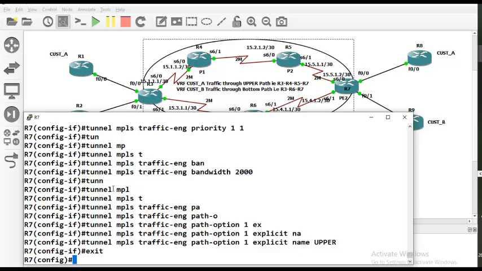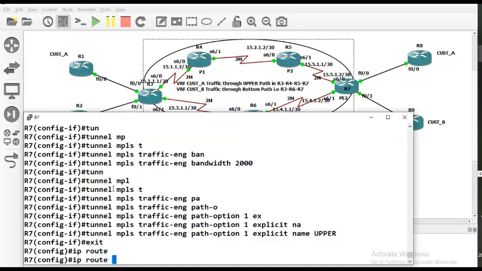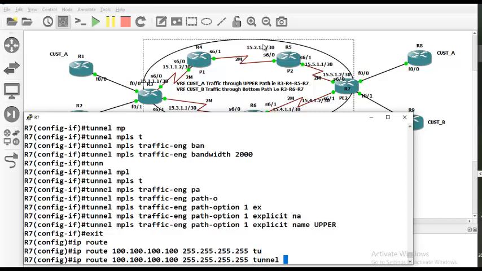to push customer A traffic via this tunnel. So for that I say IP route 100, what is it? This guy is advertising, router 3 is advertising, 255.255.255.255. Use tunnel 20.